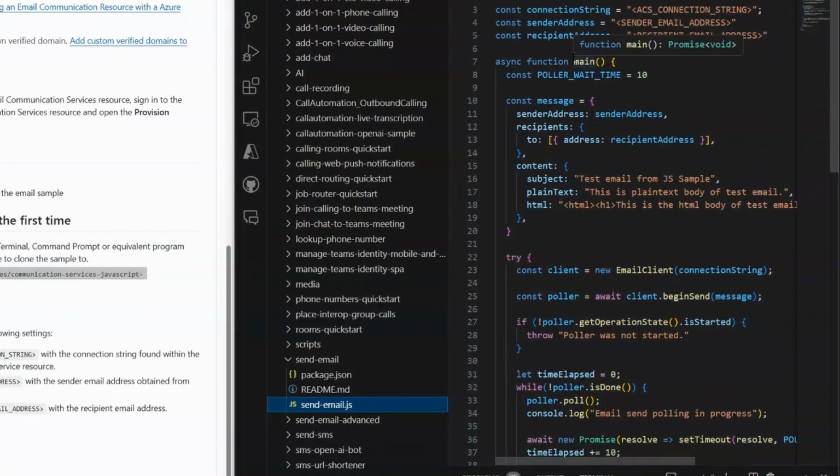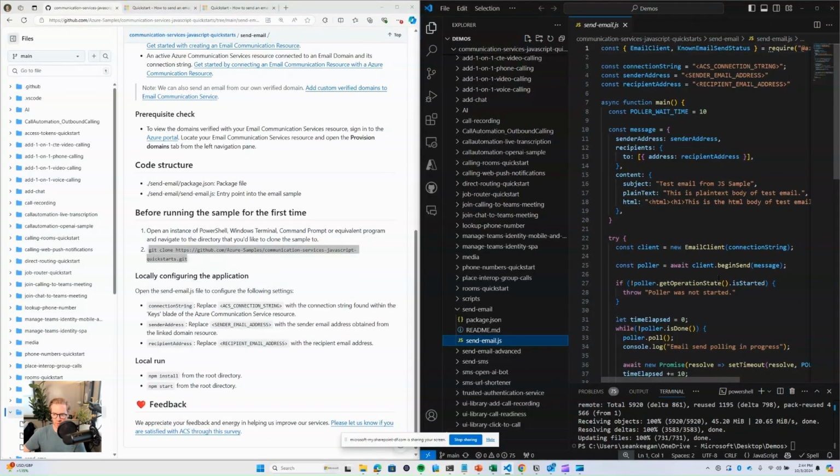The only things we're going to change in this file are the connection string, which we can get from our Azure Communication Service resource, the sender address, which you'll get from your email communication resource, and just who we want to send it to. I'm not going to spend a ton of time going through this file itself, because the core of it is just changing these things. And then you can see here, this is the actual content of what will get sent. It has a subject and it has a very plain HTML message.